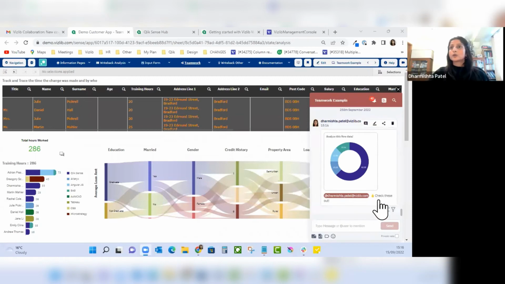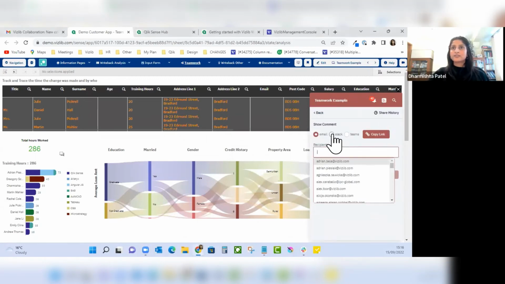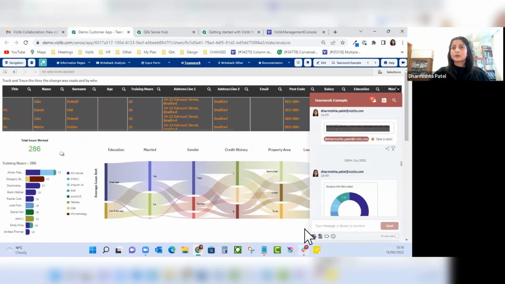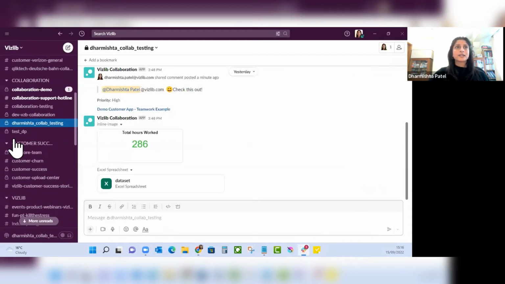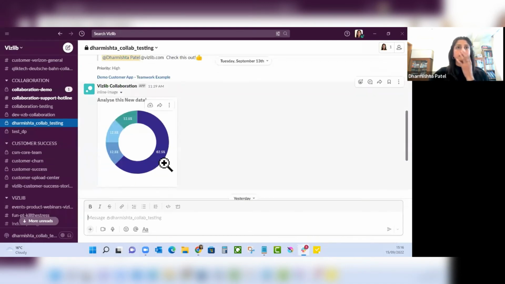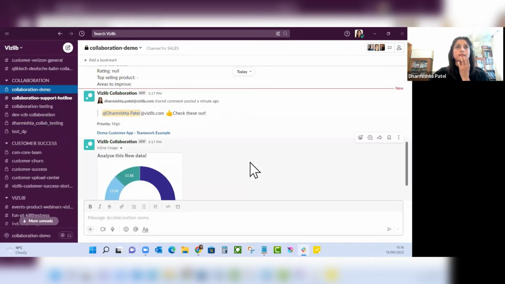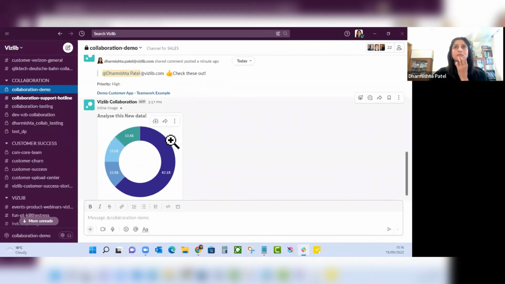So yeah, I also wanted to show you how you can share with Slack. So, okay, I've got a channel here, set up for the collaboration demo, and I can share that. And so again, very quickly within my Slack channel, under collaboration testing, there we go. There it is. Okay, so you can see the pie chart there, and again, a link right back to the app.